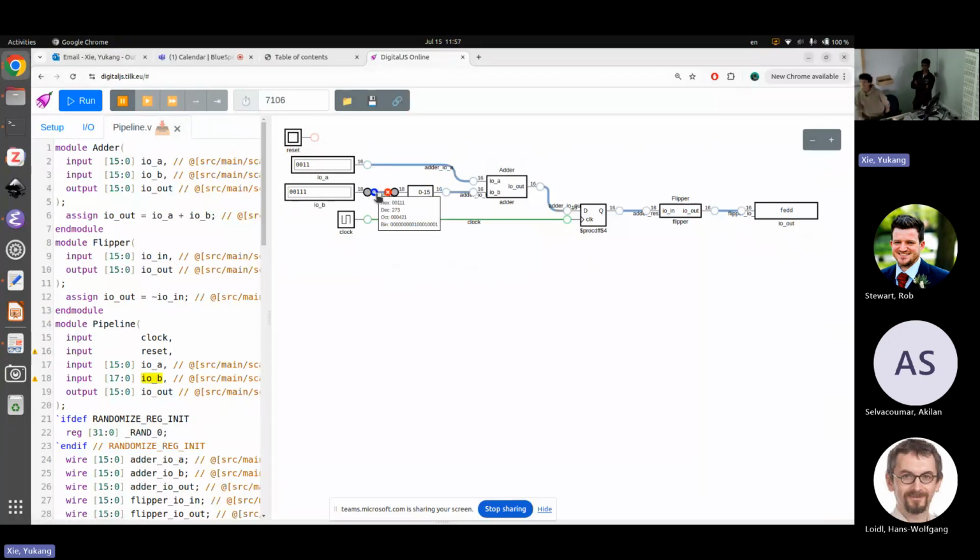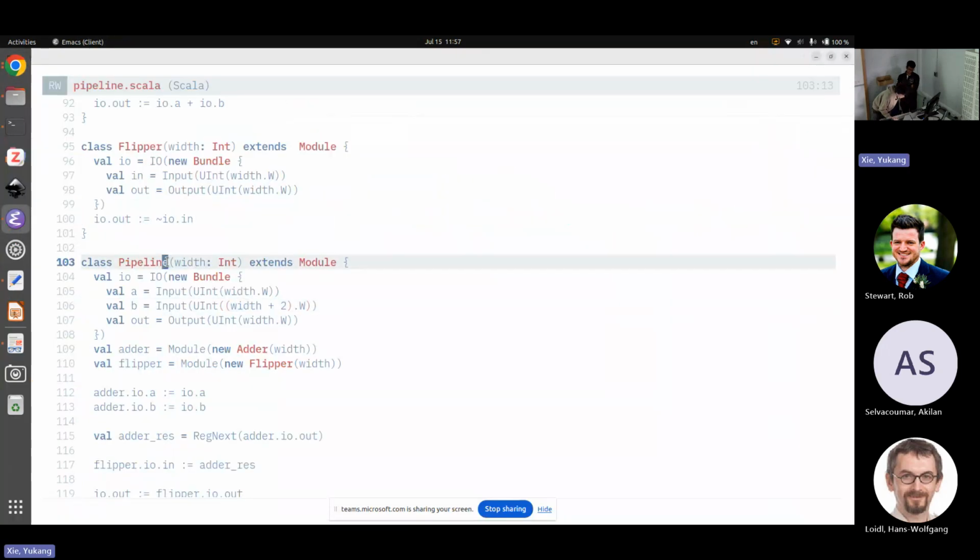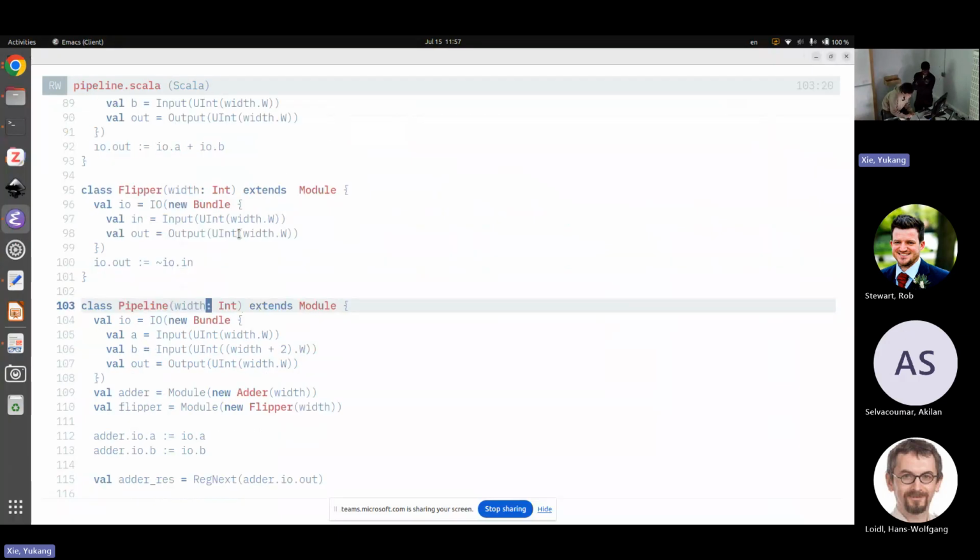Does Chisel allow you to specify, when defining a class, two widths, like width 1 for input and width 2 for output, since you have only one parameter there? Yes. I mean, the class with the same name but different types. Width 1 for input and width 2 for output. Yes, you can do this. So that's basically the Chisel part. And Akilan will share his screen.